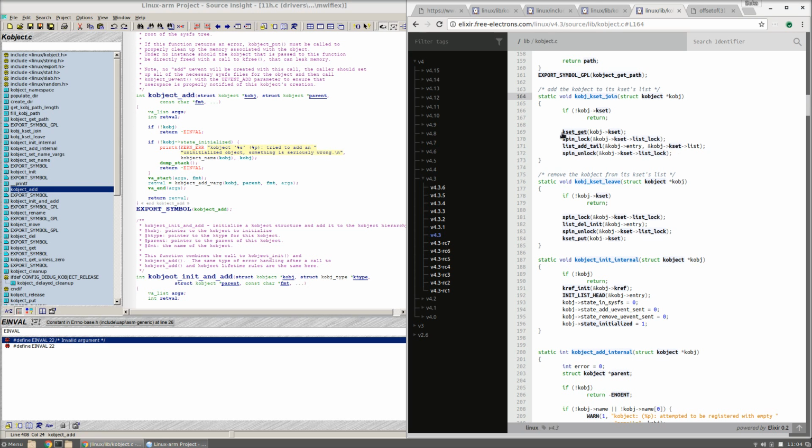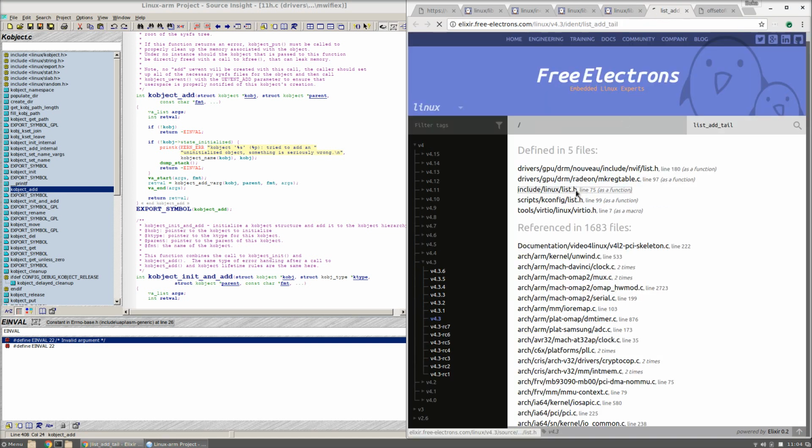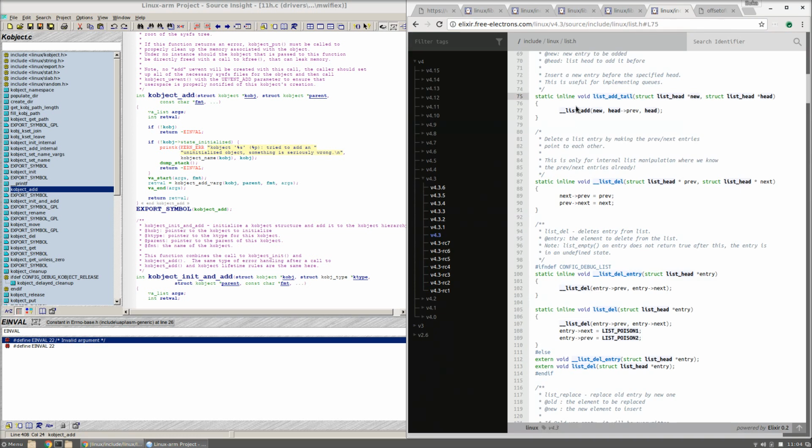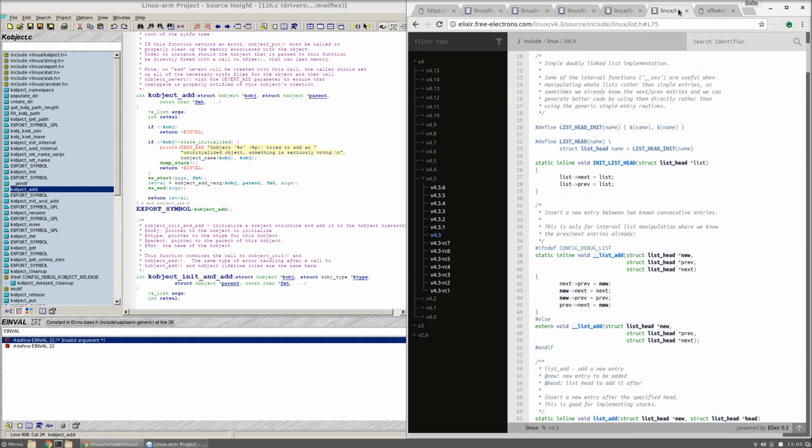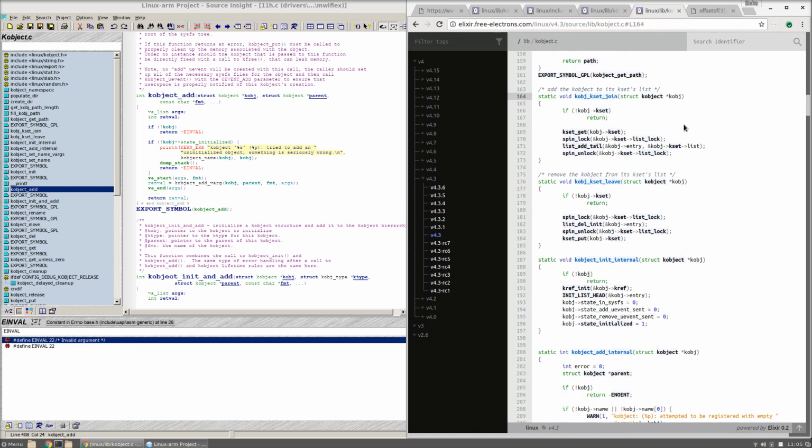However, you are incrementing the kset counter here. Where is that being decremented? I don't think list add tail would do that. Yeah, see, list add tail doesn't do anything of that sort. That is interesting, because it is incrementing the reference count by 1 for kset. Why isn't it decrementing it?